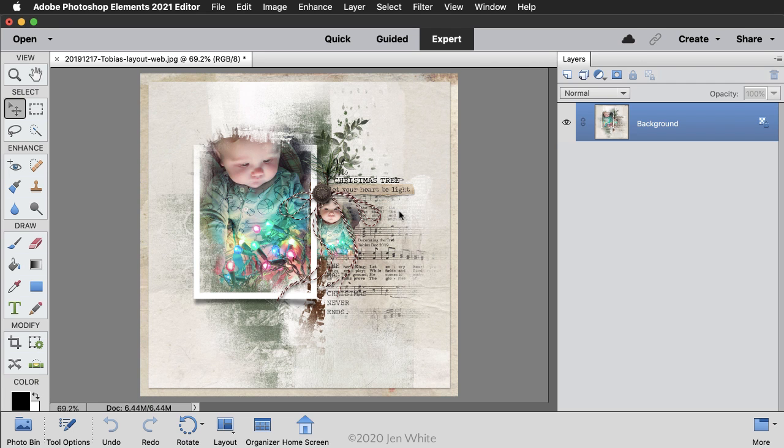So once you have your web copy of your scrapbook page open, the next thing to do is to create a Blinky layer. To do that, press the letter D to reset the color chips to the default of black over white, and then press Ctrl J, Command J on a Mac to duplicate the background layer. In the Layers panel, double-click directly on the name of the new layer and rename it Blink.